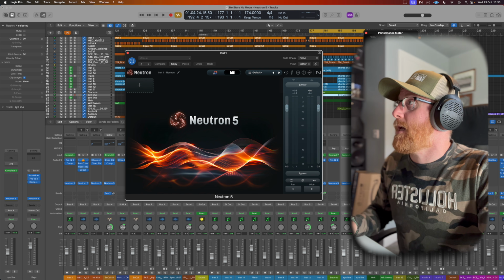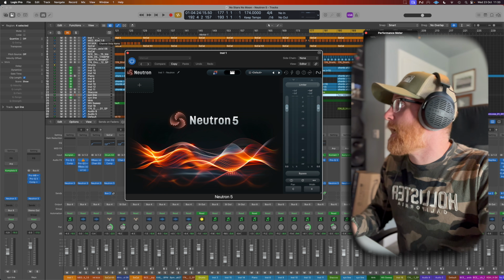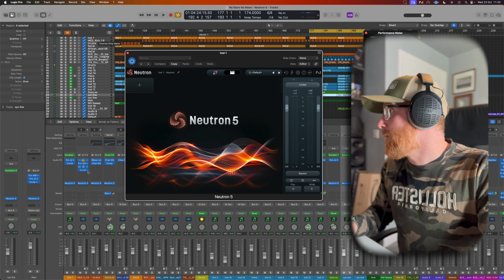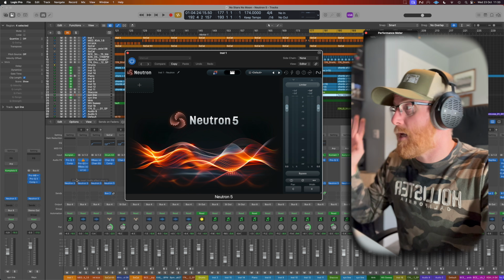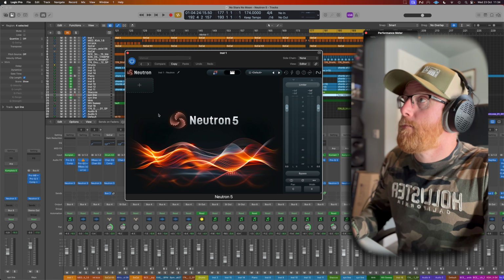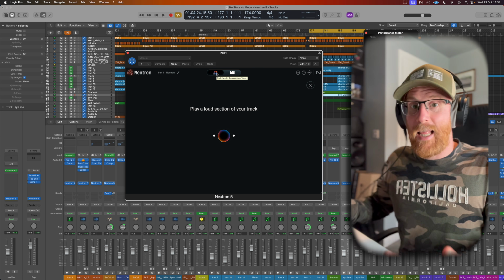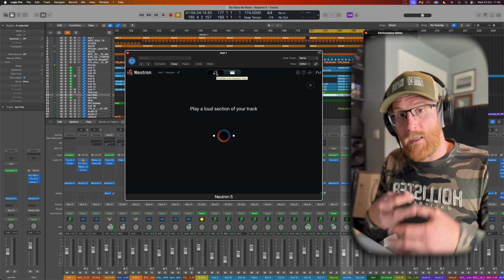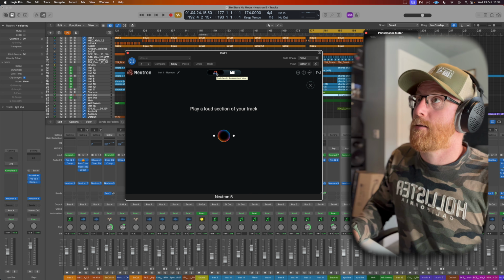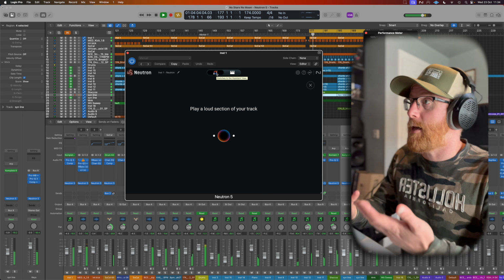So this is going to be Inst 1 up here, which is probably a kick layer or something to that effect. It's got Complete on here. Yeah, probably. What we can do then is click this guy here and it says play a loud section of your track, in which case it's going to listen to that audio and set that up. So we play that back like this.